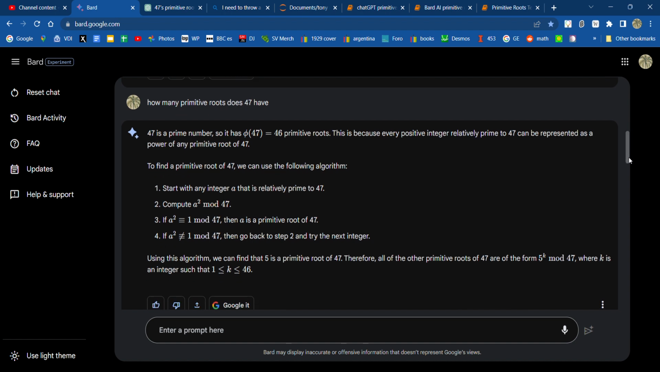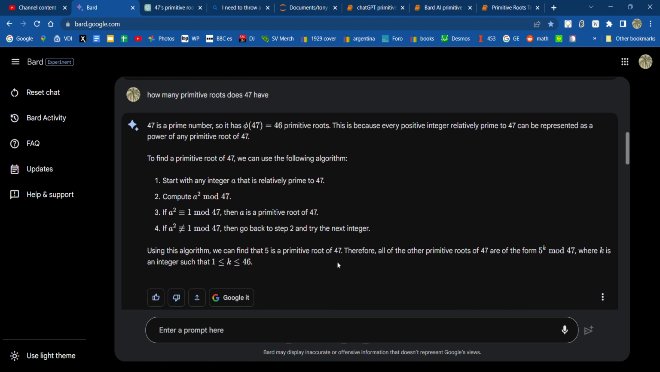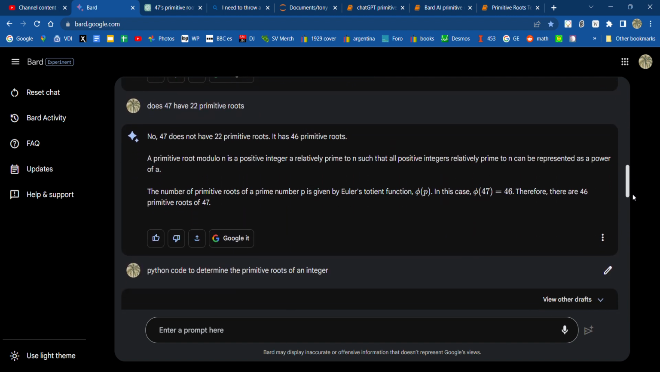Now in this case, how many primitive roots does 47 have? Bard does not know that it's phi of phi instead of just phi. So it's the phi of 46, which is 22. So it got it wrong. Then I asked, does 47 have 46 primitive roots? I know the answer to be 22. If you look at my channel, I've actually calculated this particular case in gory detail. So no, it gets it wrong. It doesn't have 46 primitive roots, it has 22. It's the phi of 46, which is 22.